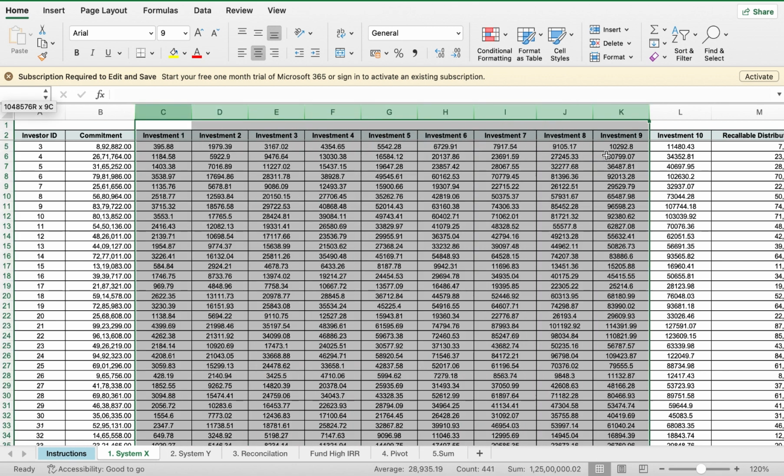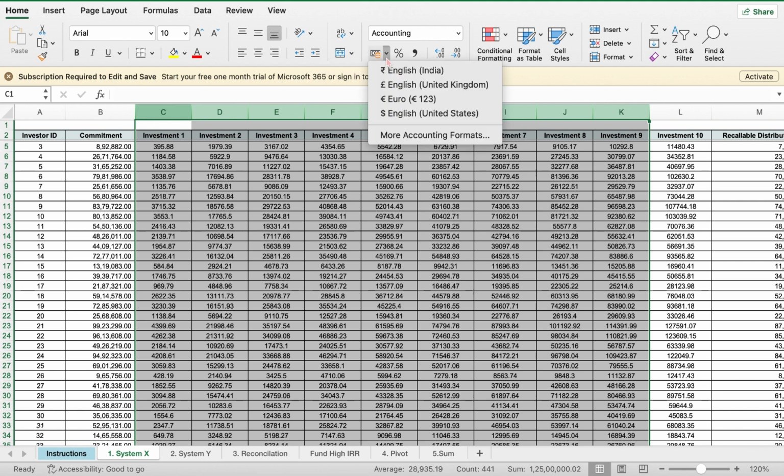So I will select these investments, and if I want to convert these investments into either USD format or INR format or Euro format, whatever you wish, in that case we'll just go to the Home tab and click here, and you can see various options are available: India, UK, Euro, United States dollar, like INR, rupees, whatever.